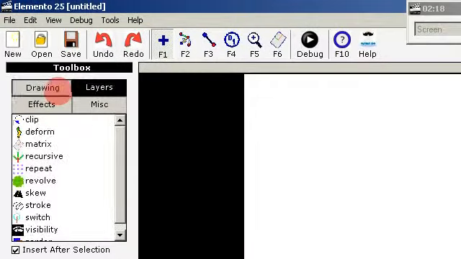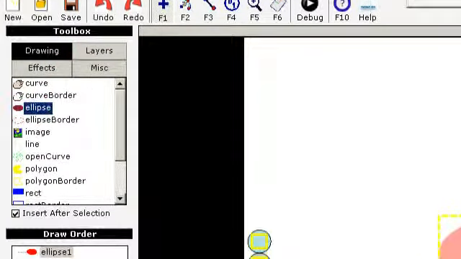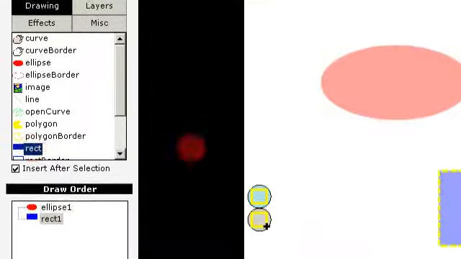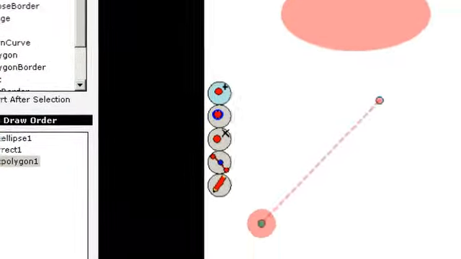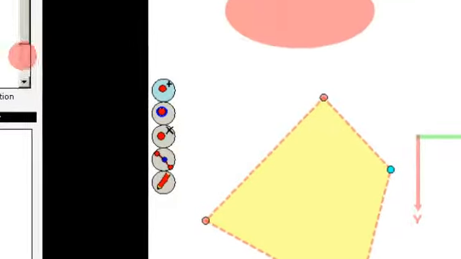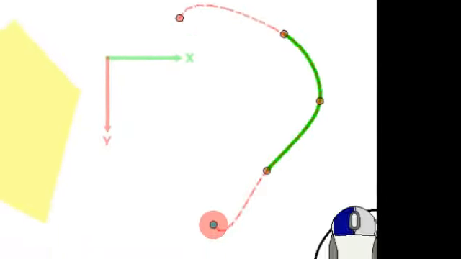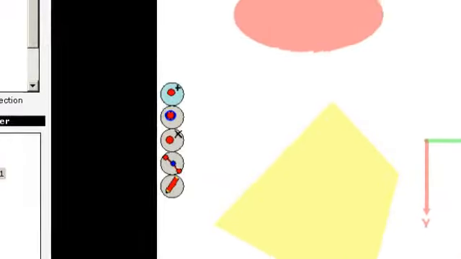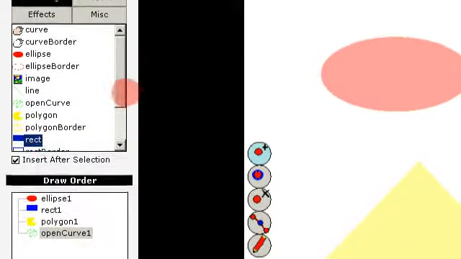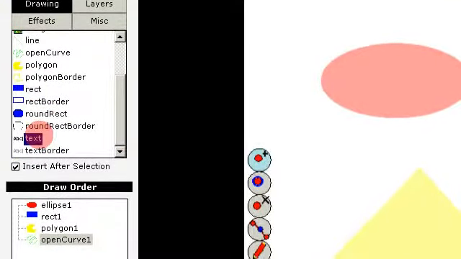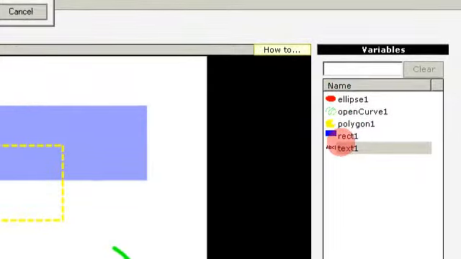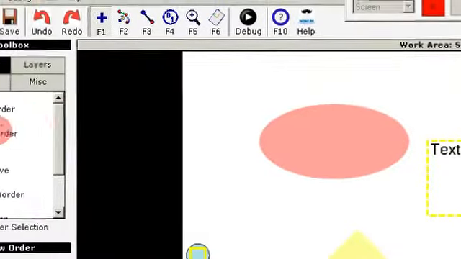And let's add some components like an ellipse, a rectangle, a polygon, and an open curve, and we got a text element. All these elements, now we see them at the right side. You can also have an image.